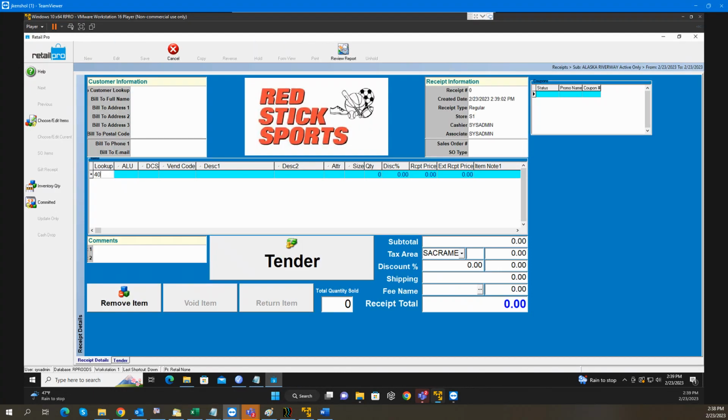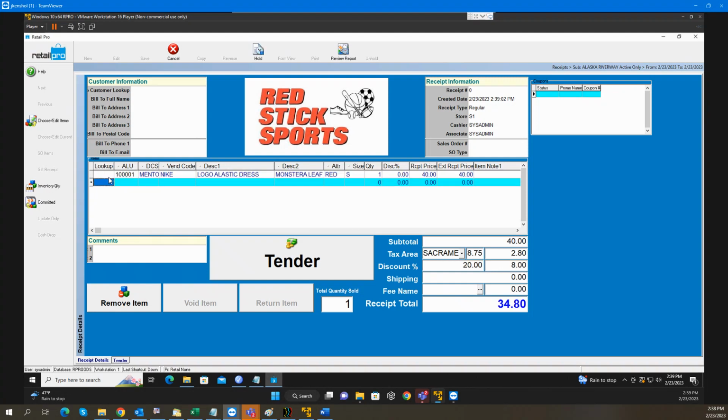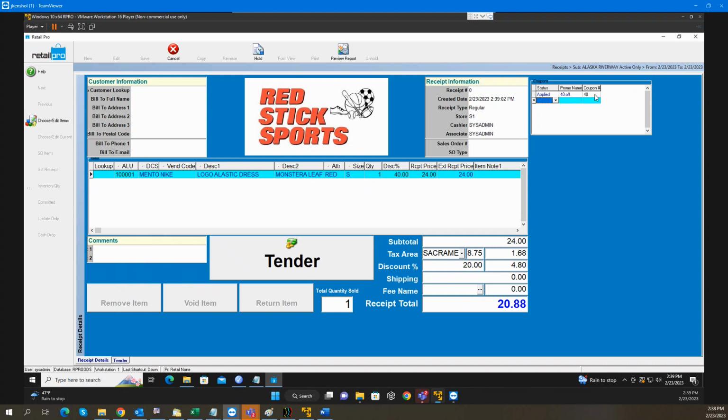All right, we're going to go 100001, right? This is the item that has the 40 off, and we saw it actually take the 40 off before, but this time it did not take the 40 off, right? So now if I go up here and I say coupon number, right, and I say 40, scan it, it reevaluates and takes the discount.